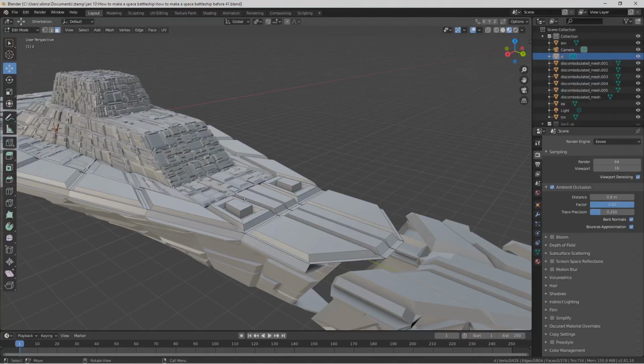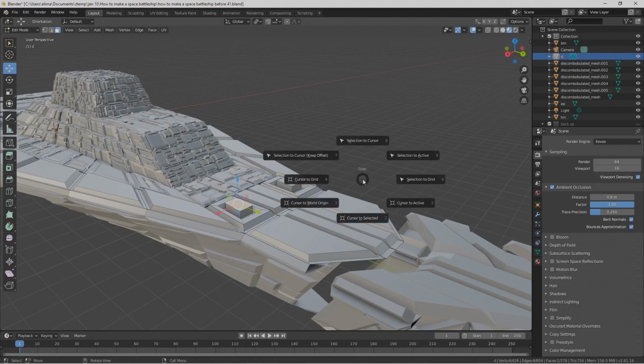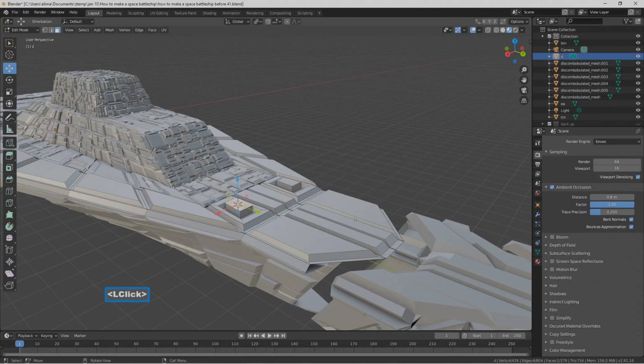Okay, what we're going to do now is I'm going to select here. I'm selecting here because this is supposed to be a space battleship, so it seems appropriate to have some weapons on here. So I'm going to hold Shift, press S. Shift S brings up our snap to menu. I'm then going to select cursor to selected. I put the cursor here because in Blender, where the 3D cursor is at is where objects tend to come in.